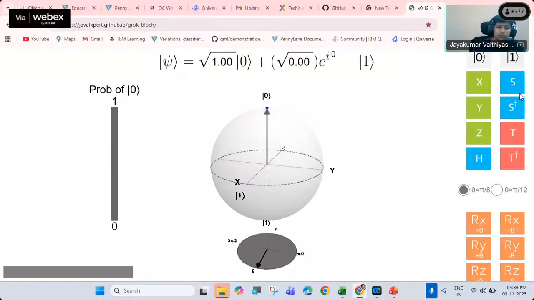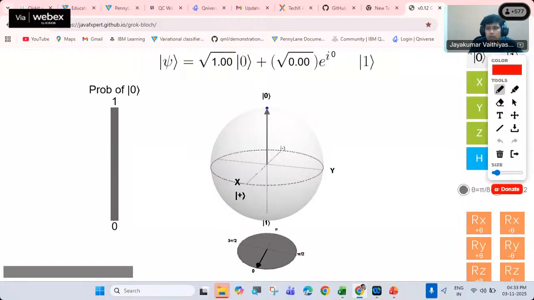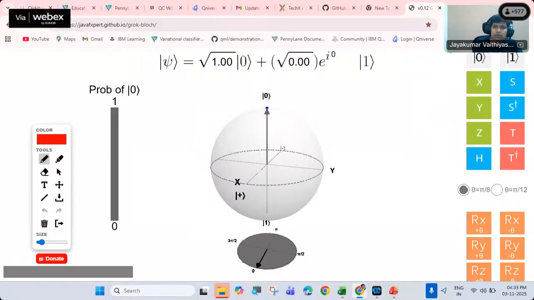Okay. So these two are called pure states. Note down if you have pen and paper. When you create any qubit, when you prepare any qubit, you need to create it in only two states, either state 0 or state 1.